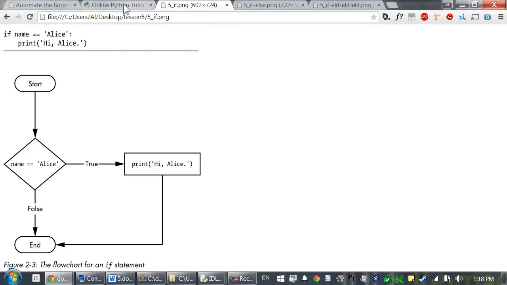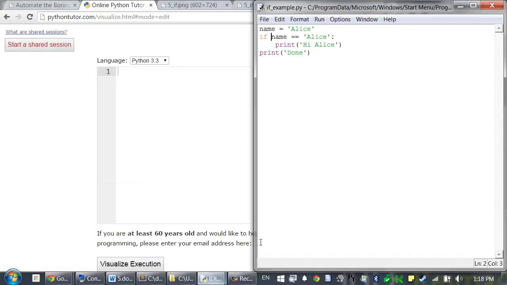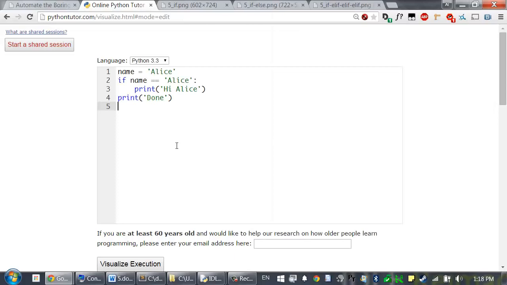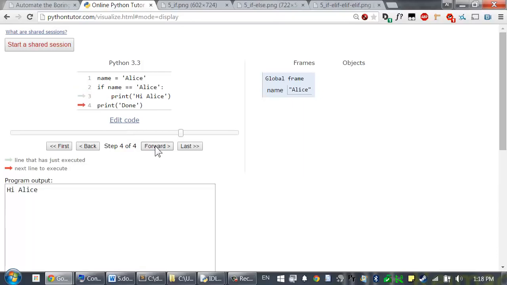There's a great visualization tool at pythontutor.com that can show us what's happening in this program. I'm just going to copy and paste this program, and then click Visualize Execution. We can click forward to step through the program one line at a time. So first, Alice is assigned to the name variable, then the condition is checked, and it does evaluate to true, so the execution enters this indented code and prints out Hi, Alice, and then finally it leaves the block of this indented line of code and executes print Done.